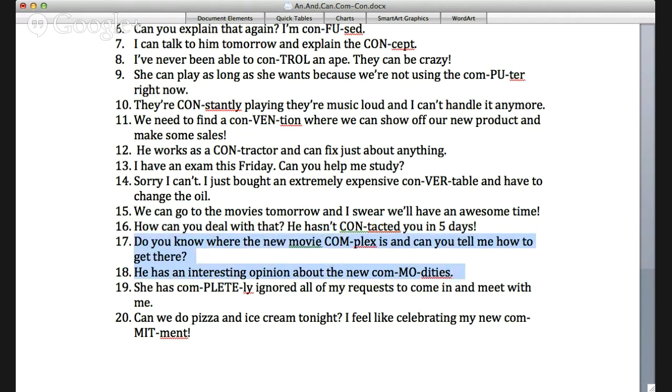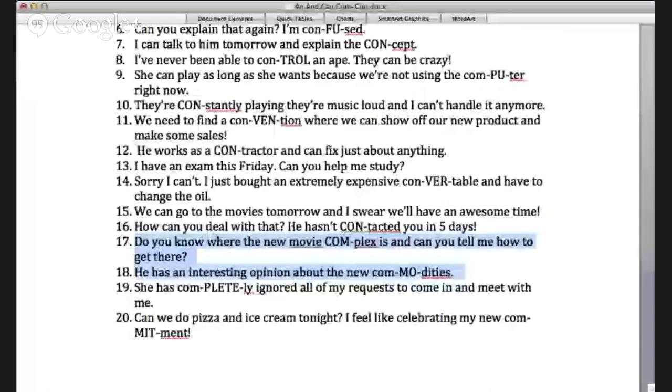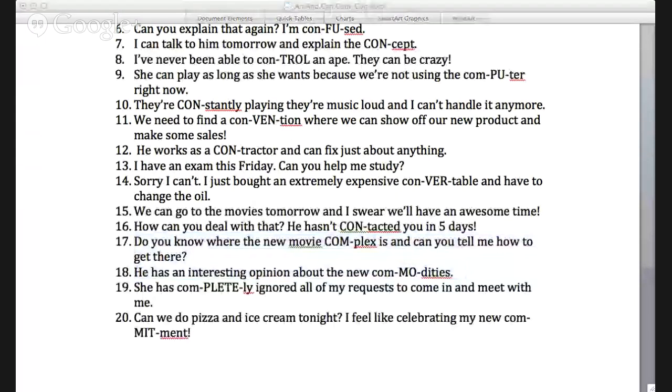Thiago? Yep. Do you know where the new movie complex is? And can you tell me how to get there? He has an interesting opinion about the new commodities. Okay. Commodities. All right. Commodity. Commodities. Okay. So yeah, let's start here on this last one.